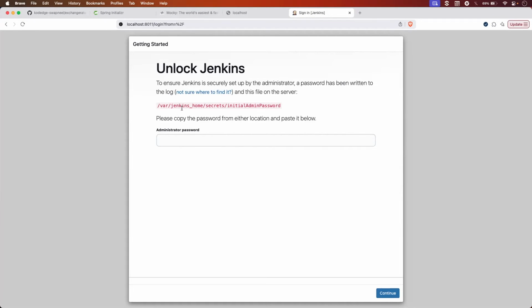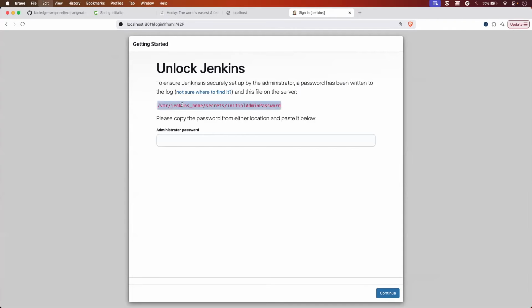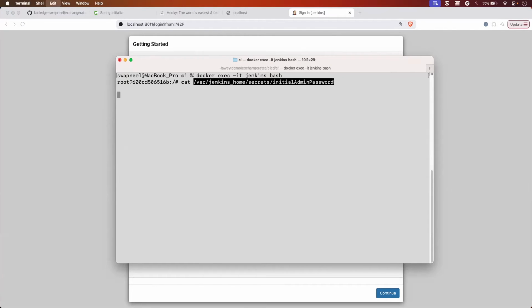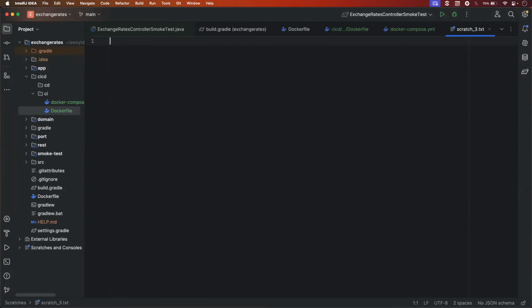First we need to find the password for Jenkins. So let's open the terminal and execute the command docker exec -it jenkins, that will be the container name, bash. Next, go back to the UI, copy this path, and let's do a cat. Okay, so this will be the password for our Jenkins. Let's make a note of this password somewhere.